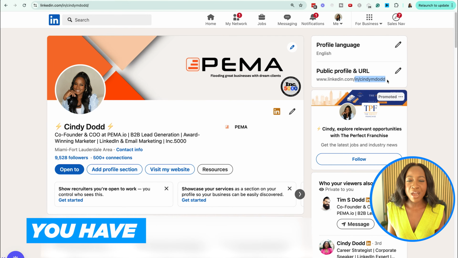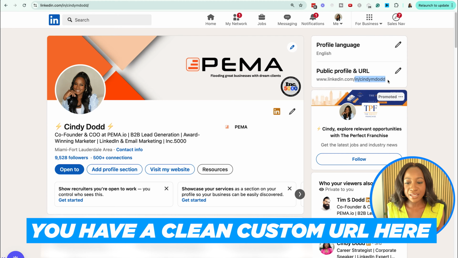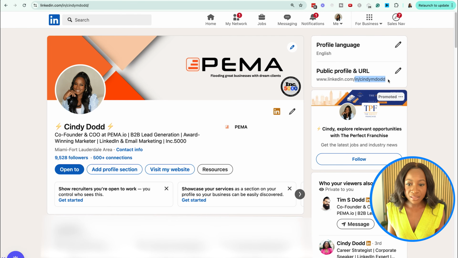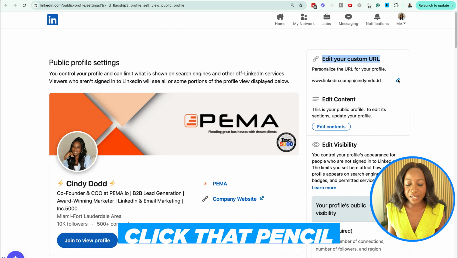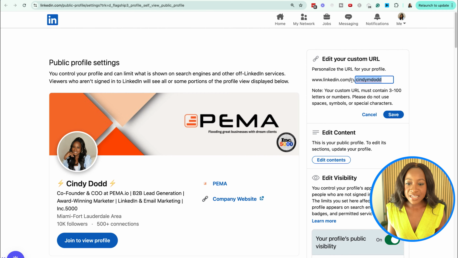I always recommend that you have a clean custom URL here. LinkedIn does allow you to edit this. So let's go into how to edit this really quickly. So you're going to click the pencil button where it says public profile and URL. In the right-hand corner again, edit your custom URL, click that pencil, and then I can easily edit this to whatever I want to put there.